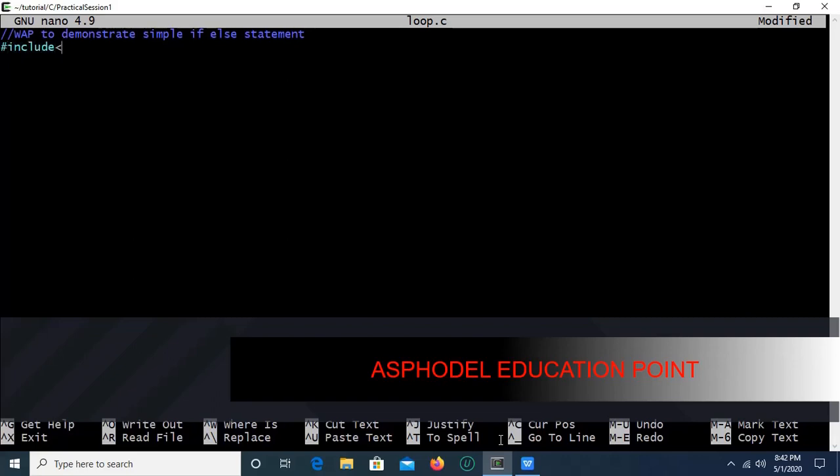Now, how to do this? Suppose recall that what is an odd number? The odd number is nothing but which is not divisible by 2. And what is an even number? A number which is divisible by 2. So we will just take one number from the user and determine whether it is odd or even. Okay, so we will ask the user to input the number. So user will be inputting the number.